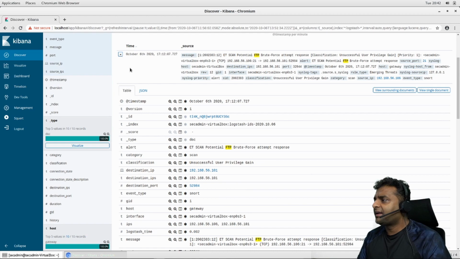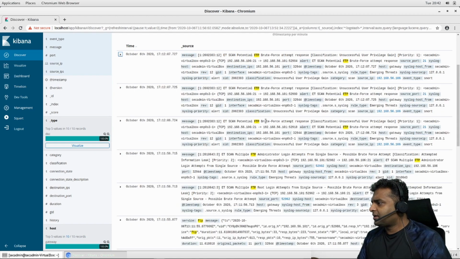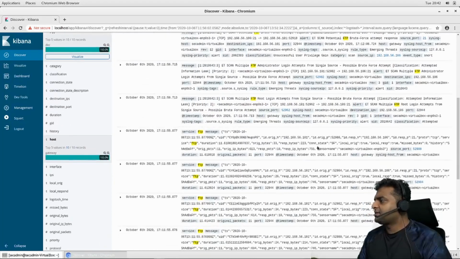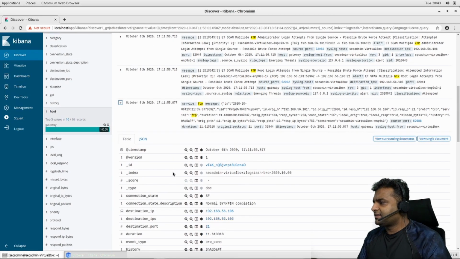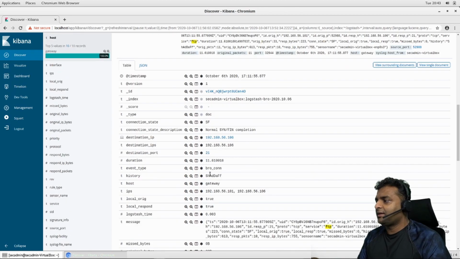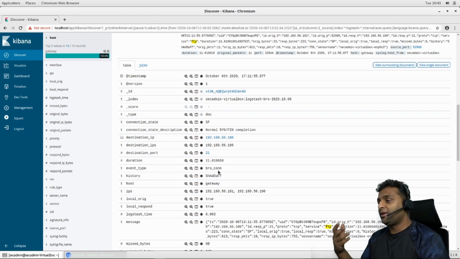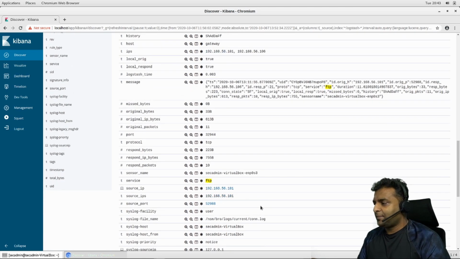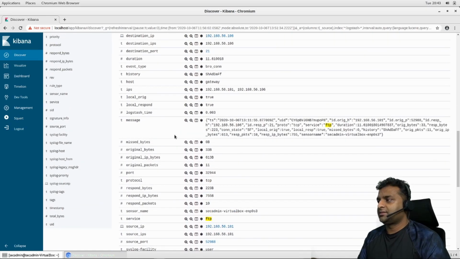Let me see if I can get other logs. So these all look like they have the snort signature. And okay, certainly our log type changes. Let's go inside that and see this event type. So this log is from the Bro connections. As I told you, Bro will monitor all traffic and log the activity. So whatever happened inside the packet, this is how Bro records it.